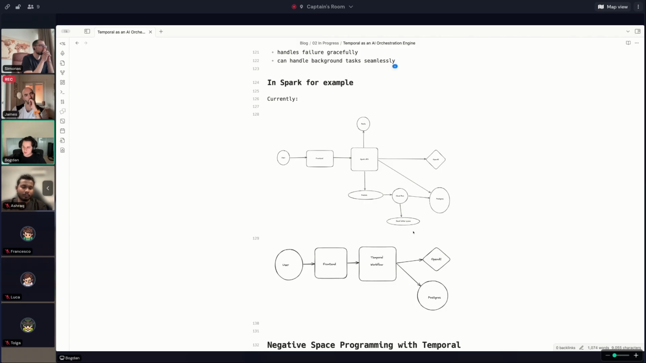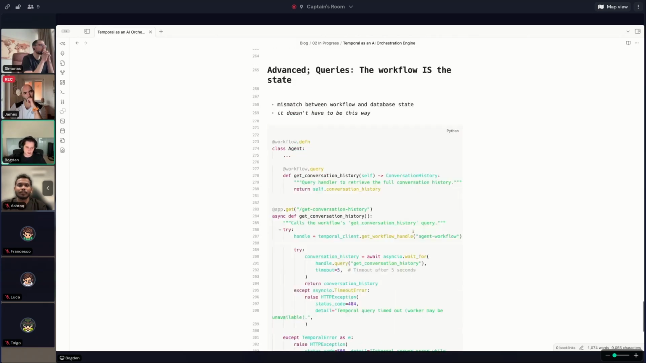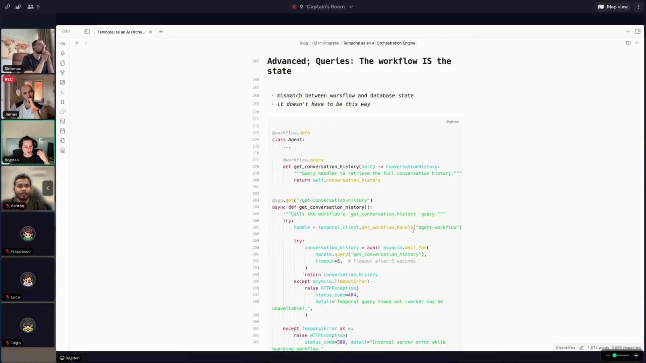Let me see how to explain this. Basically, what you would be able to do is a bit more advanced in the end, but you'd be able to use the workflow itself as the state. You wouldn't need to go back and forth to a database to save state. The workflow would be the state, and then you could just query the workflow directly. So when you were looking at conversation history, you could just say, hey, what's the conversation history on this object? This object is backed by Temporal in its own database, which can be a bunch of databases.